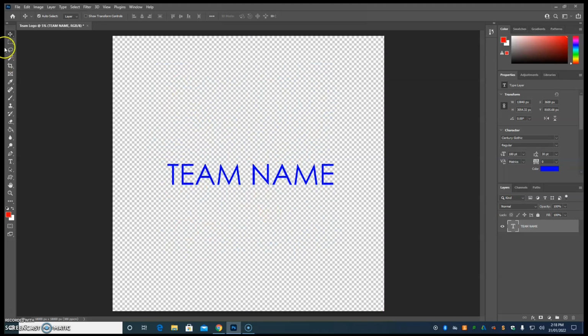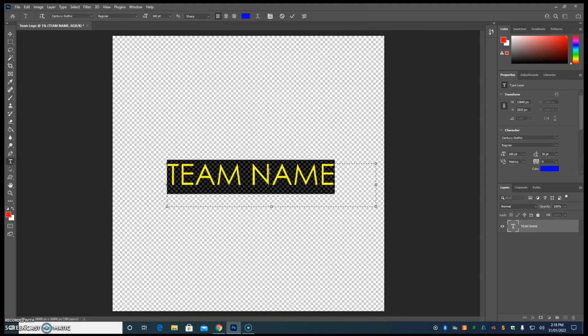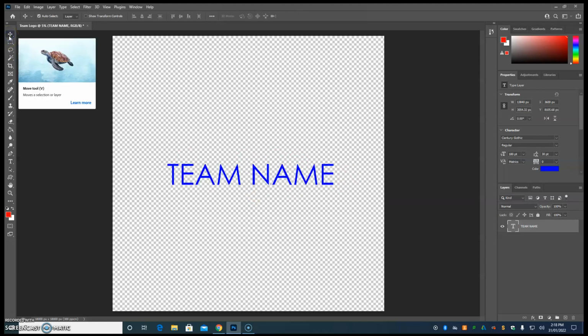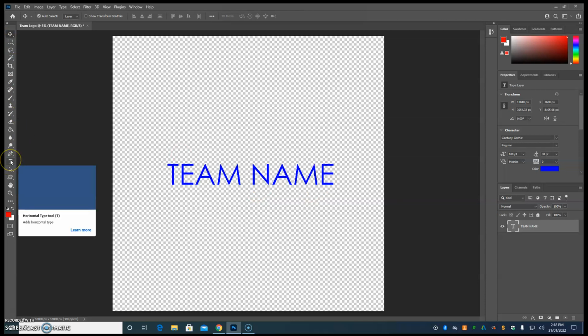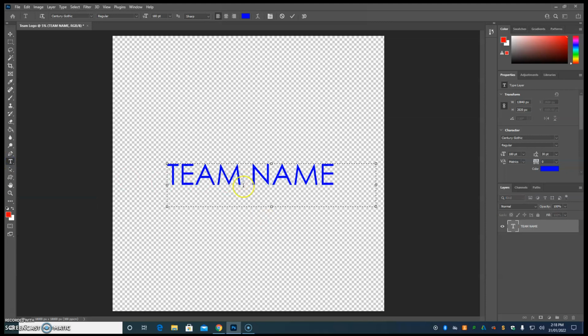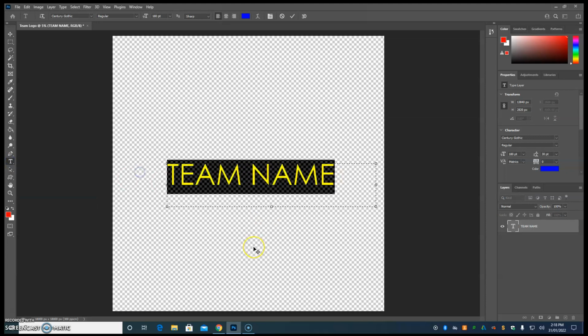One other thing, if you ever need to go back to edit your text, for example, if I don't like the font that I'm using, I can double click on it, and I can do that. Sometimes it might not let you do it, so you may have to go back to the text tool, click on that, and then click on your text. Then it should let you edit it from there.